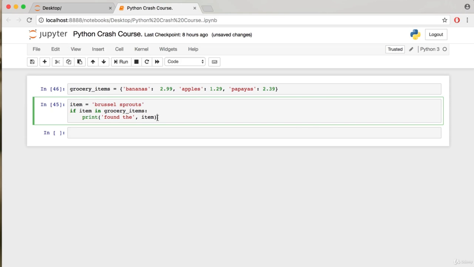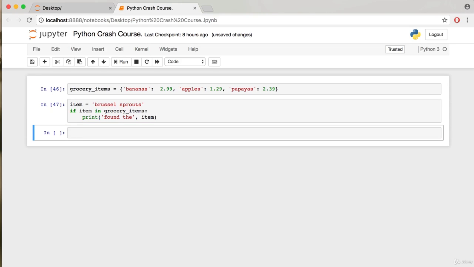If we were to run this code, nothing gets called. Why? Well, the item is not inside of our dictionary. We don't have Brussels sprouts in there.